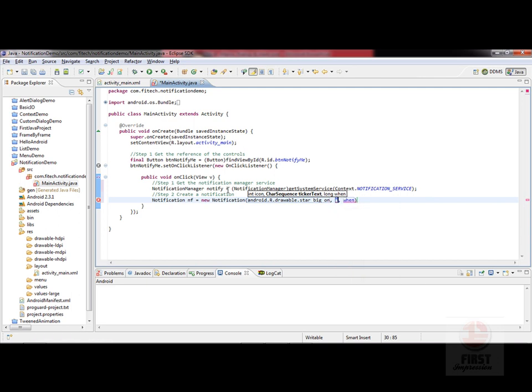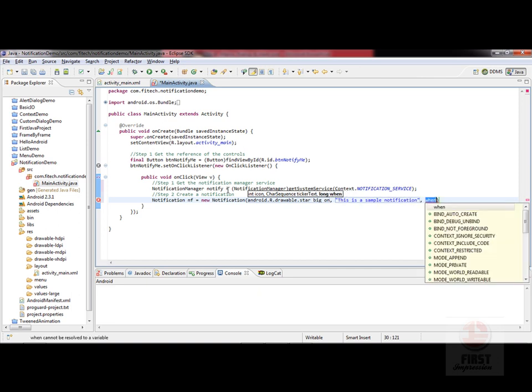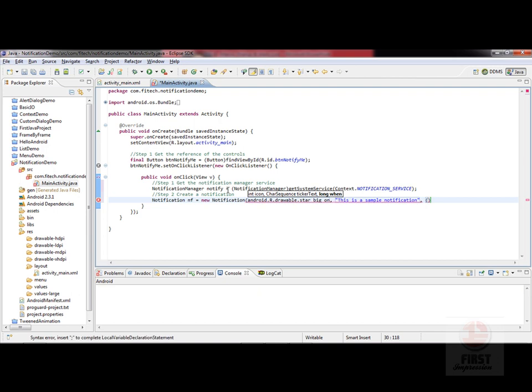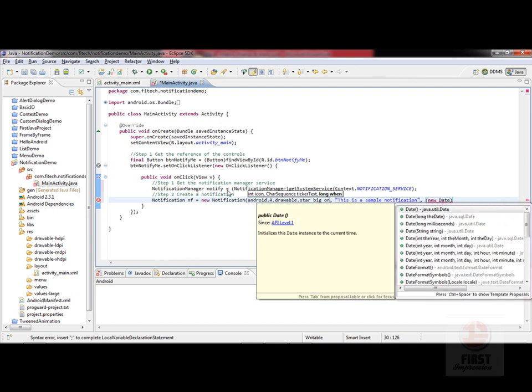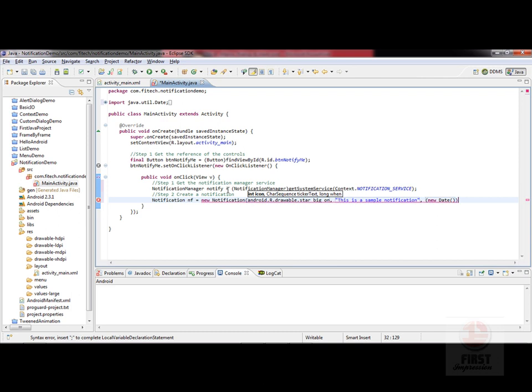Let me give the ticker text. That is the text that will appear at the top: This is a sample notification. When indicates at what time I want the notification to happen, so I'll say new Date. Now over here you have to pick java.util.Date, not java.sql.Date, because we are not performing any SQL operations. We want the date to be a utility date, so I'll say java.util.Date dot getTime. Get time will get the current time from the date.